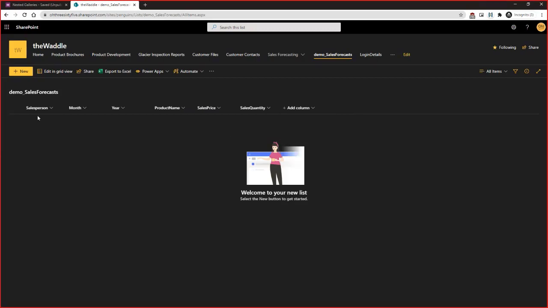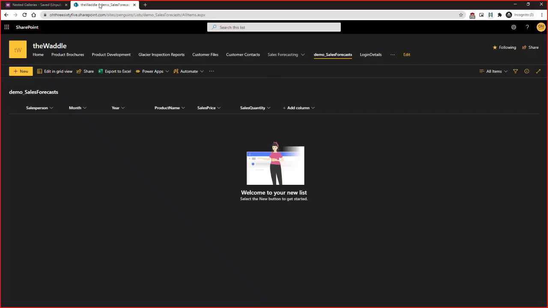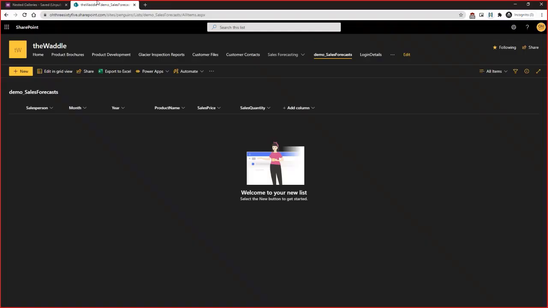So I added the columns: salesperson, month, year, product name, sales price, and sales quantity. Those match exactly, and it doesn't matter what the order is, as long as the columns match in this case. So this is the exact same columns that we would need. And so obviously I need to get my data from Power App into my SharePoint list. That way you can do stuff with it later on.